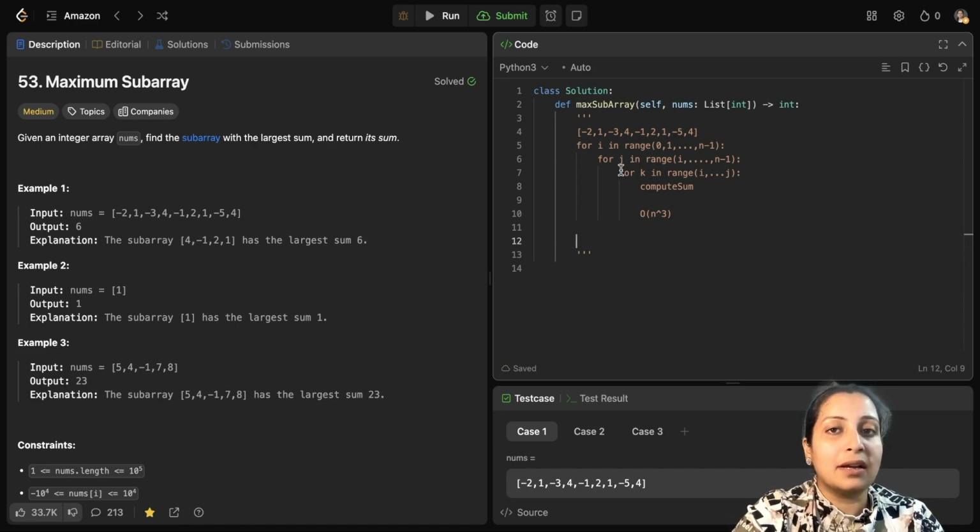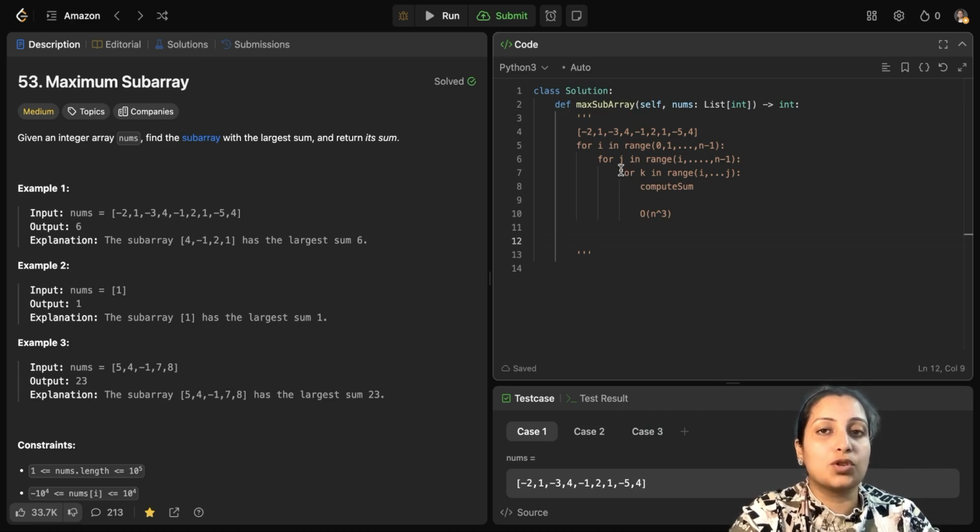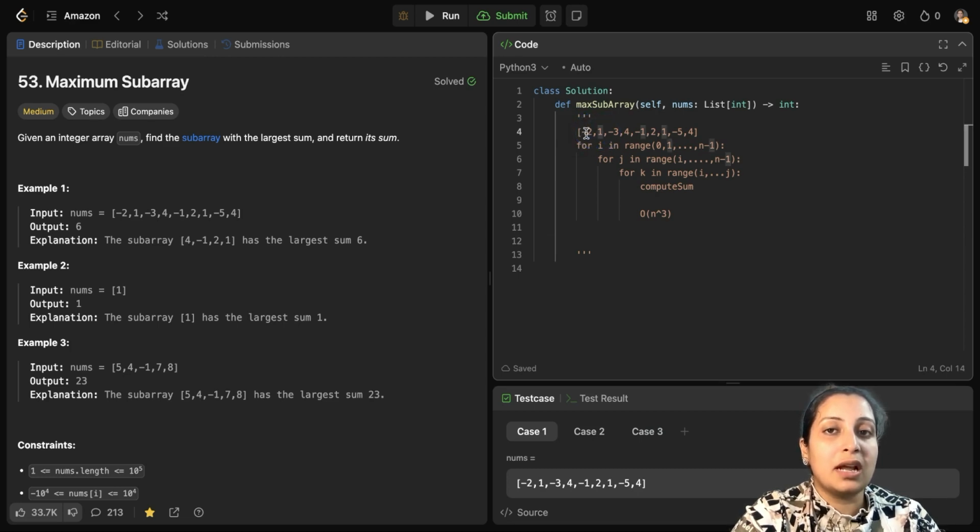So then there comes in another possible solution where you save the current sum. Suppose I consider this subarray -2 and I update my current sum variable as -2. Then I consider this subarray -2, 1 and the sum is -1. And I'll compare it with current sum and update the current sum.